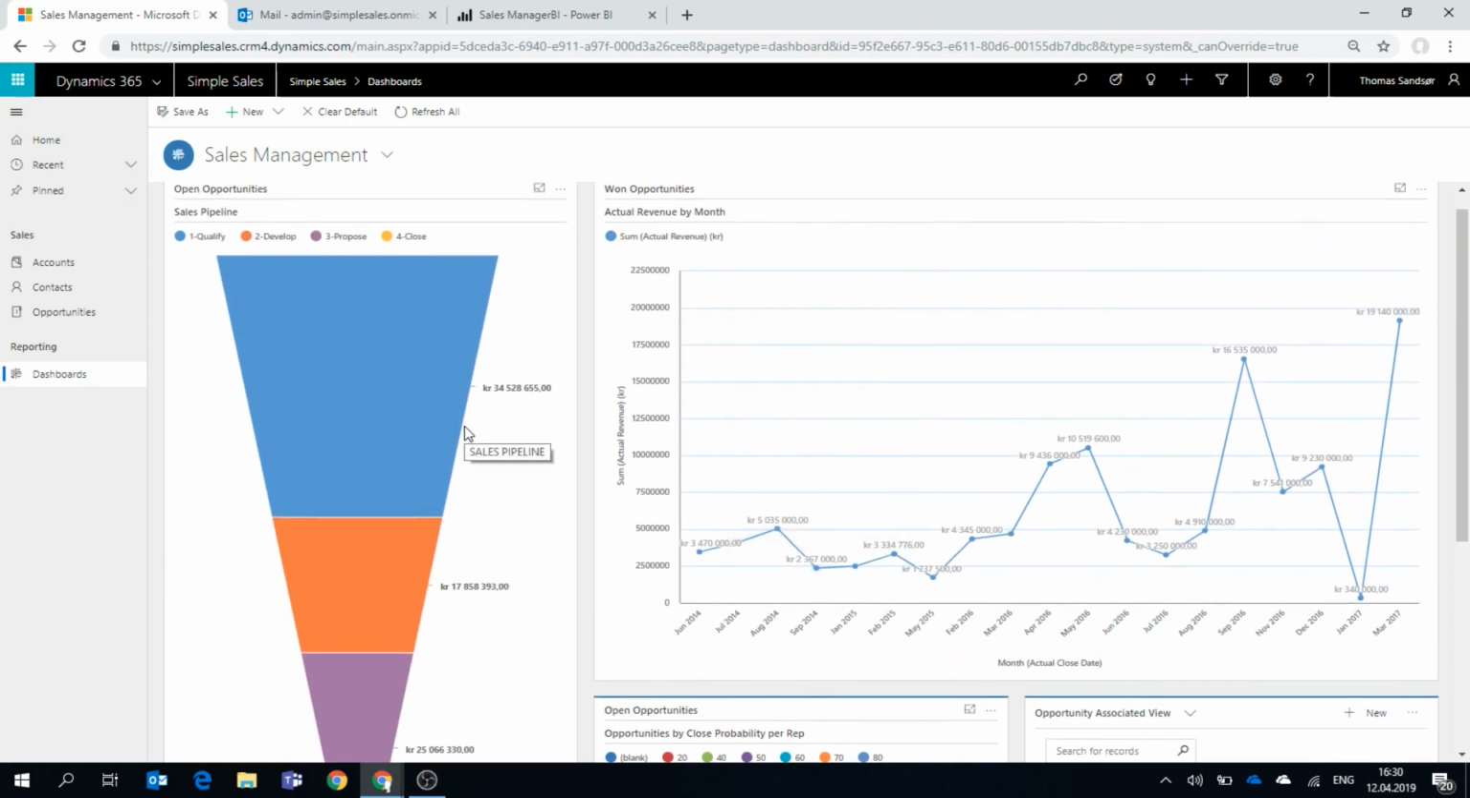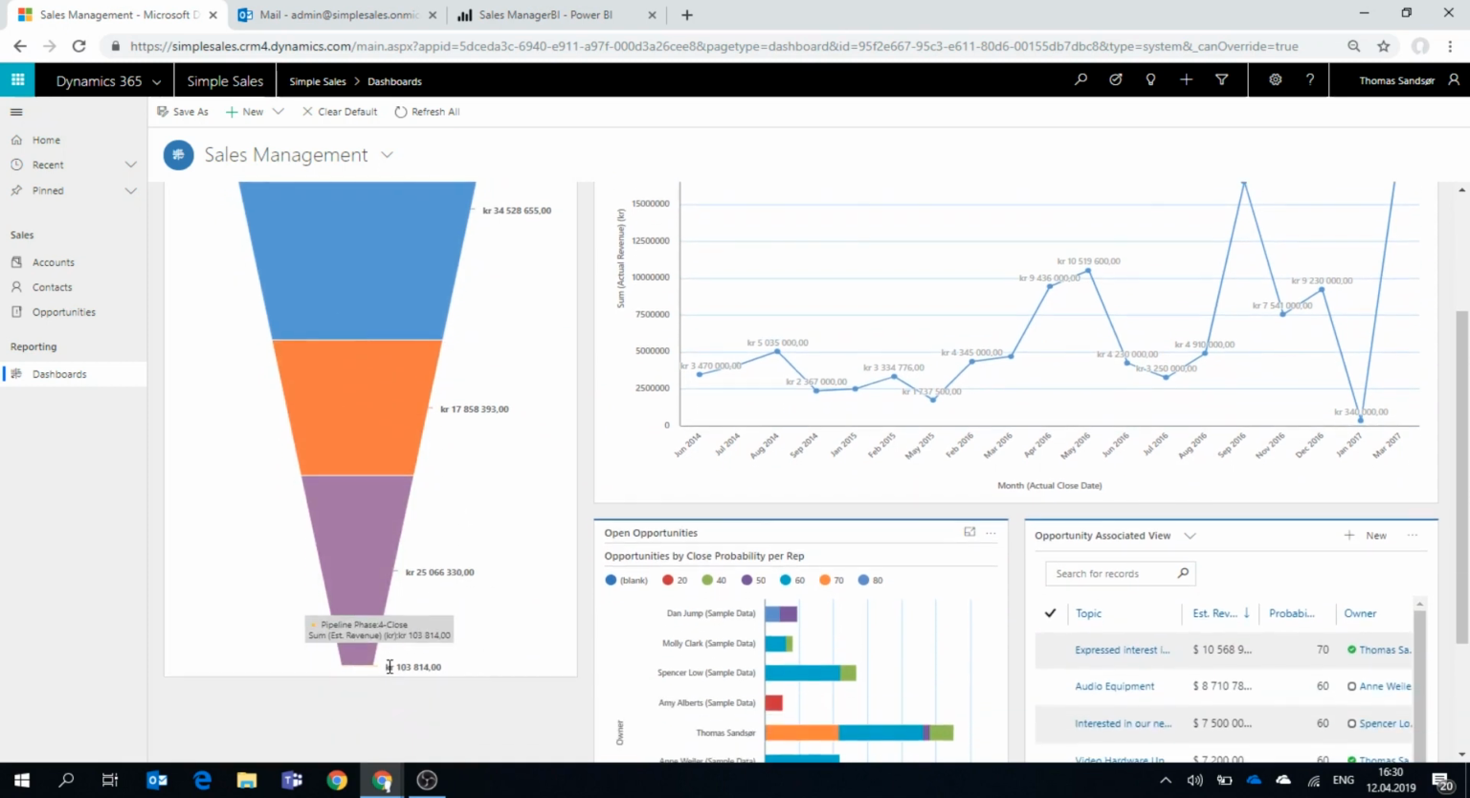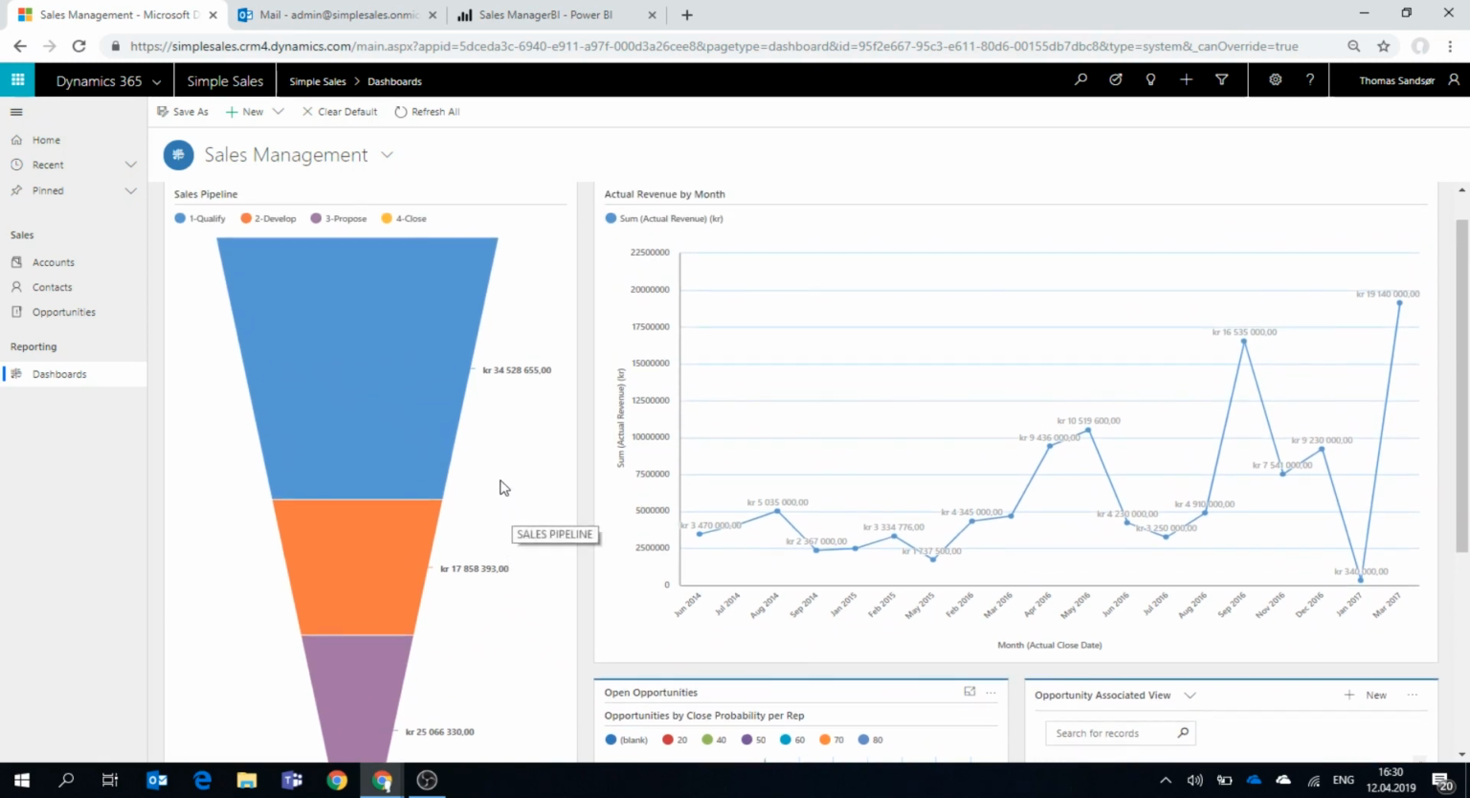What we're going to see today is that at this point we have a high volume in our qualifying stage. Later on we will see that this stage, at 103,000, will evolve into something bigger. But let's talk about the navigation first.